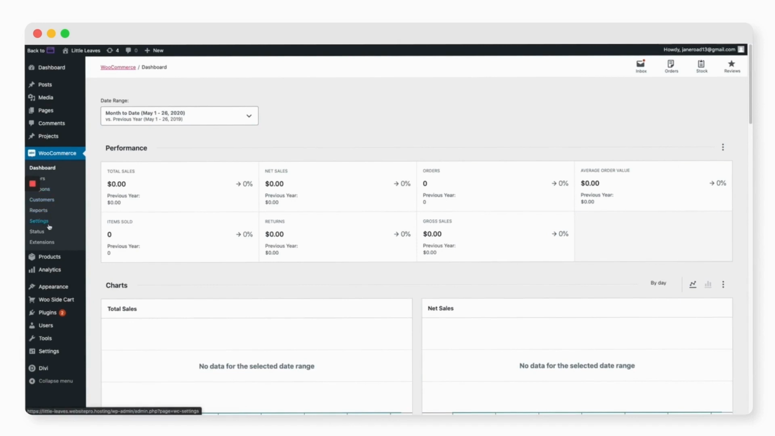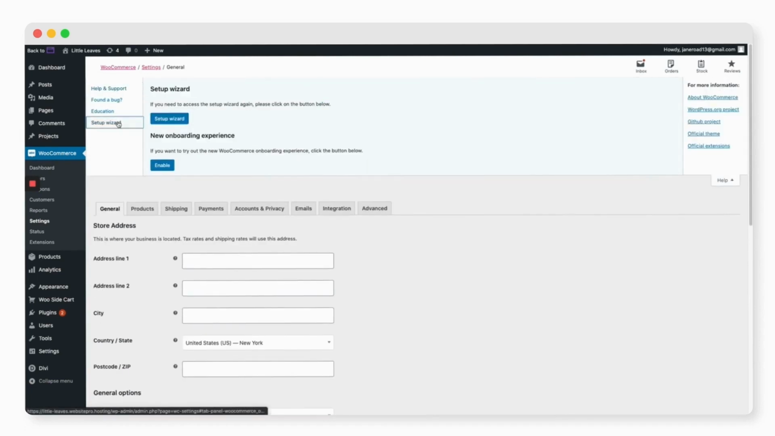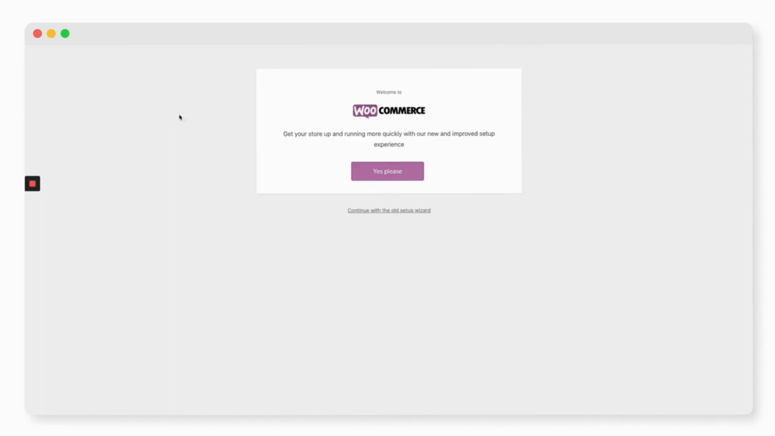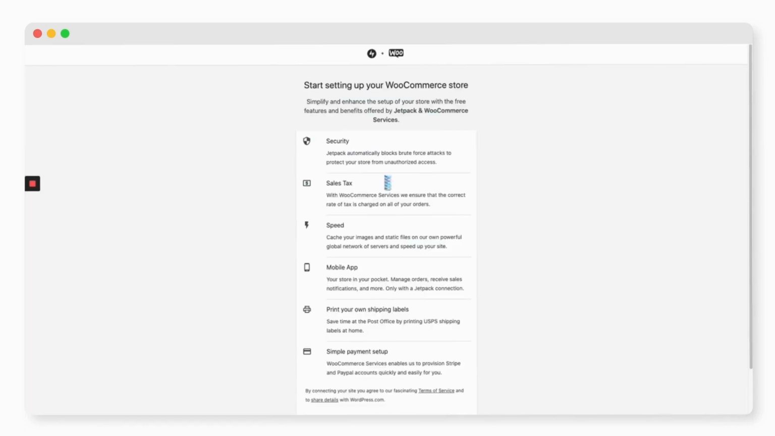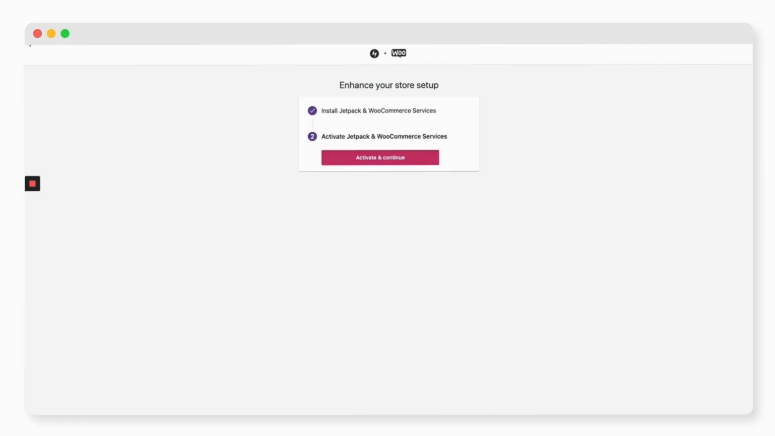To launch the setup wizard, we're going to click on Settings. In the top right corner, Help and Setup Wizard. From here, we are going to access our setup wizard by clicking this button. And we will follow through the steps of the setup wizard. First, WooCommerce is going to prompt you to install Jetpack and WooCommerce services. Jetpack is a security measure. However, with Website Express, you already have built-in security, malware scanning, and free SSL certificates.